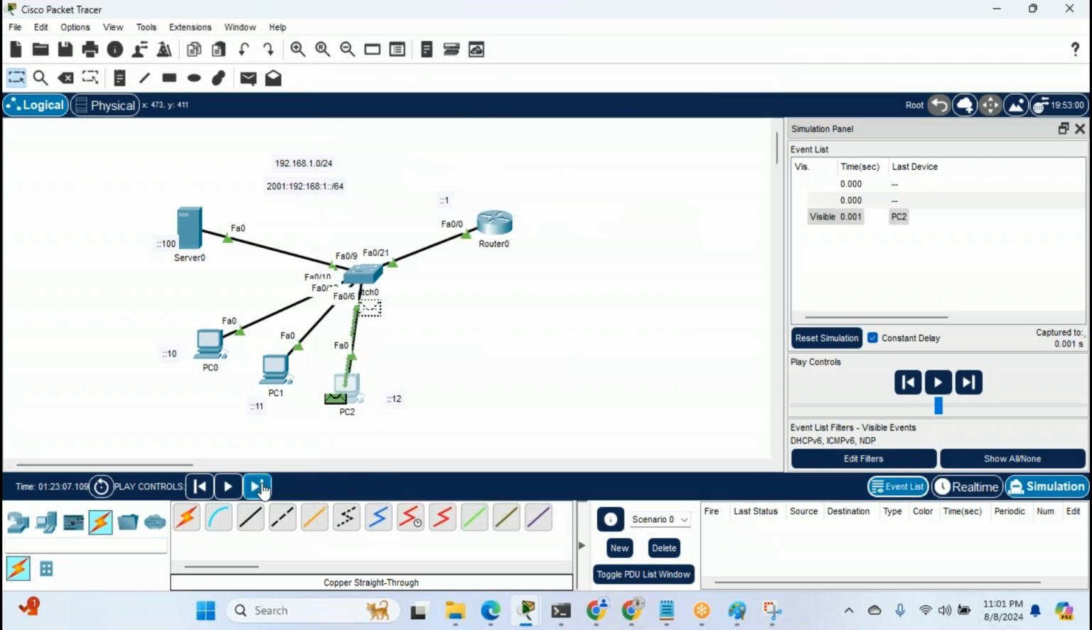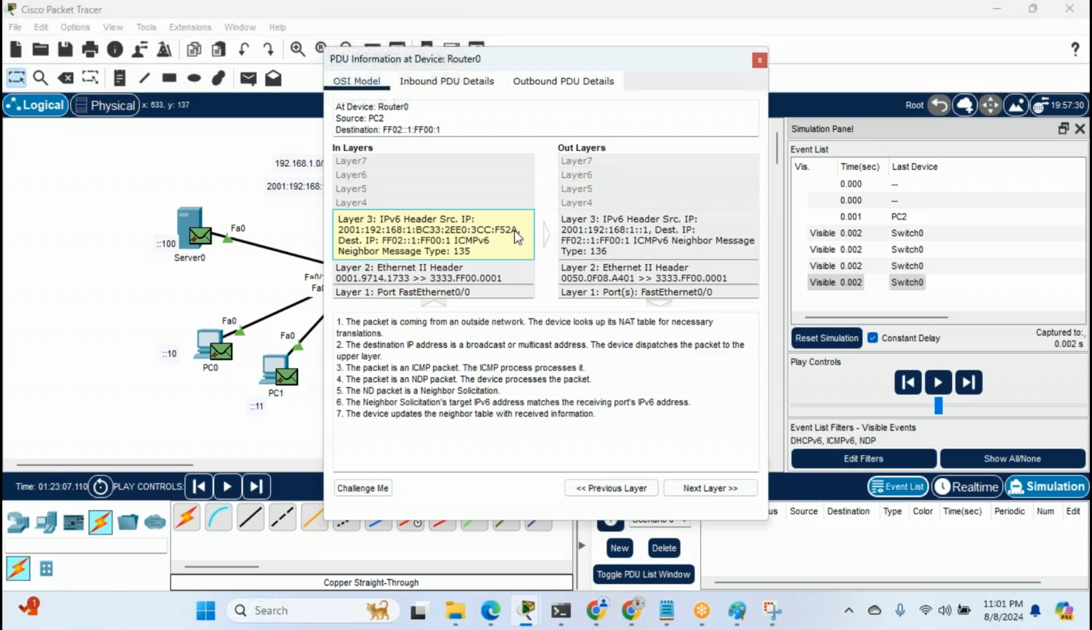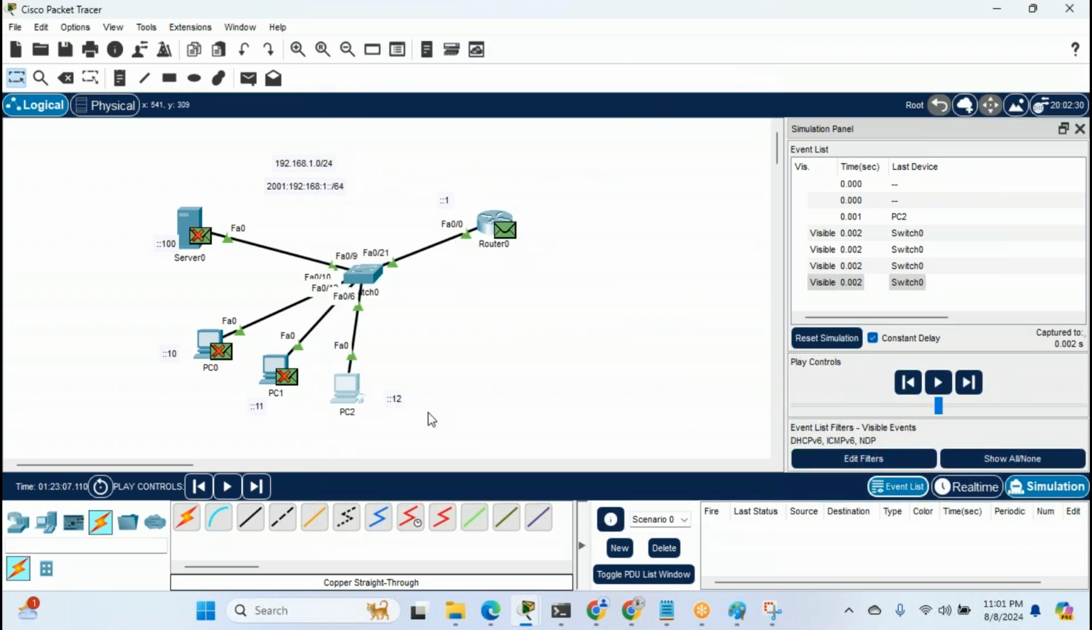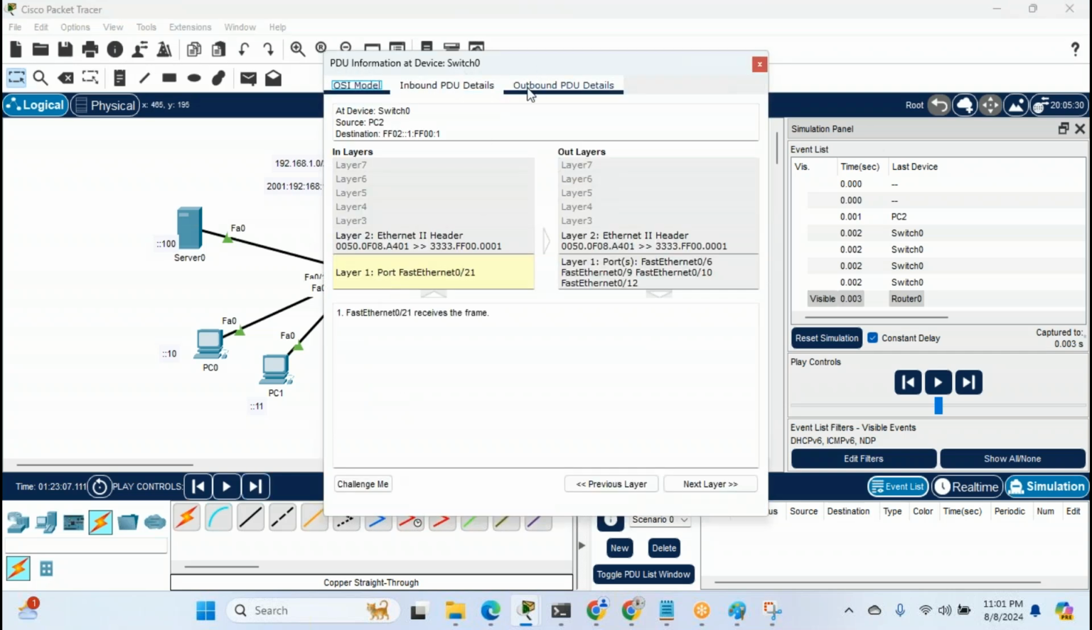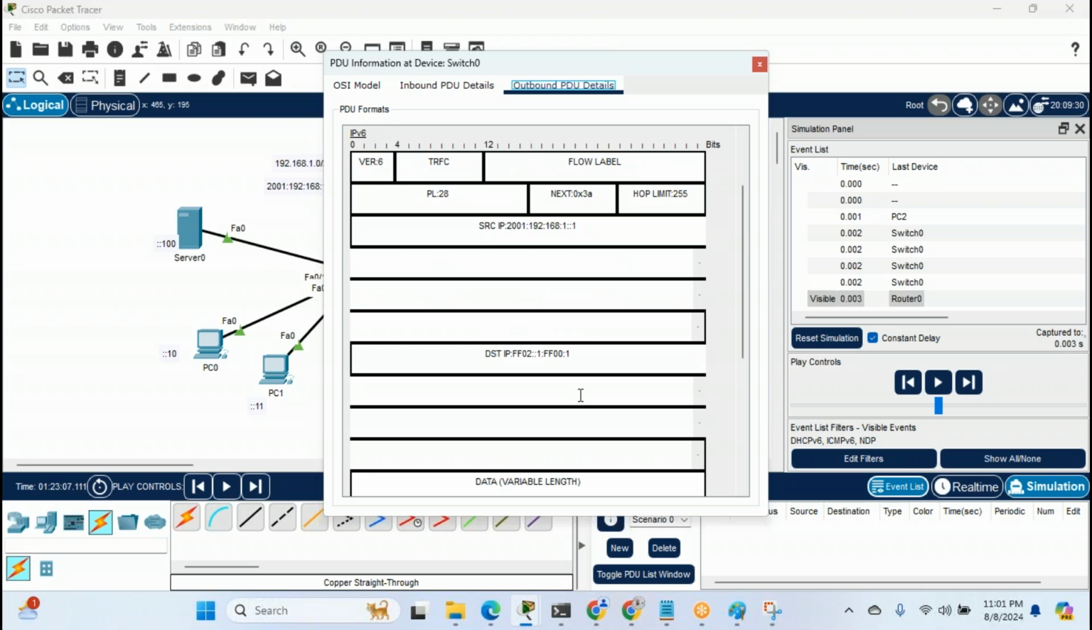So now this NDP message will be sent. This device belongs to that multicast group, that's why it matches. So inbound PDU, 333 FF00001, and this is the solicited node address. It matches here, and now it will send the response back, carrying the link layer address of 2001:192.168.1::1.